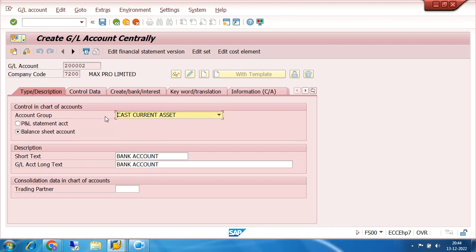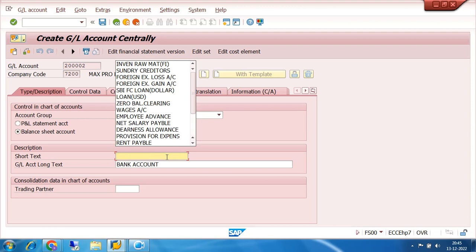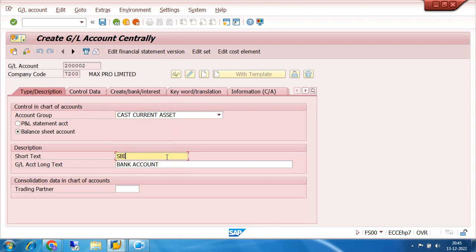Once I copy, what happens? It is purely copied from my previous one. What is the previous one? The previous one is the bank account. So now I have to change the short text and long text. I put the short text and long text as, say, SBI current account. Long text also, SBI current account.